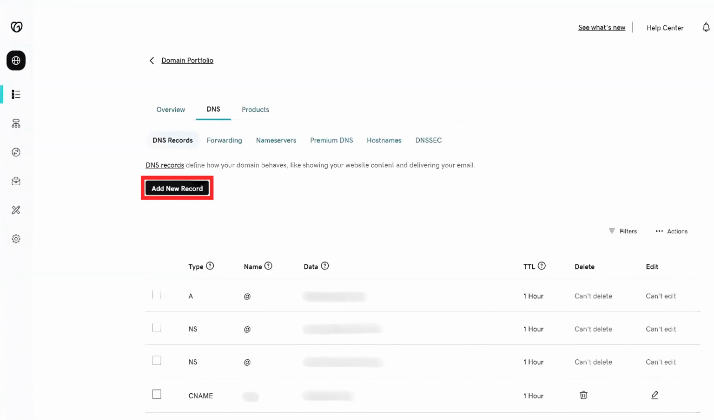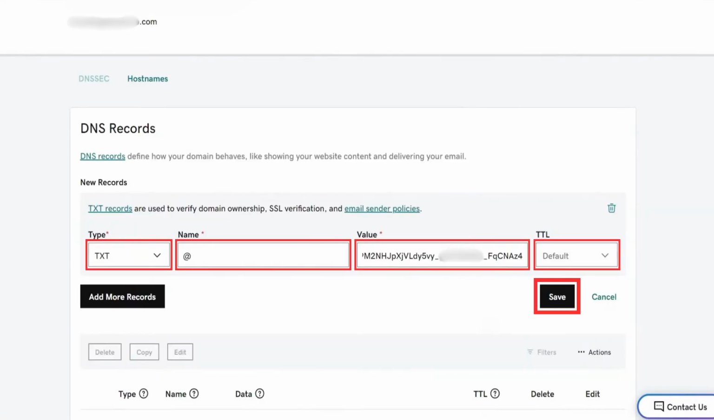Click on Add New Record. Select the type as TXT record. For the name, type @. Paste the copied verification code into the value field. Leave the TTL on default and click Save.